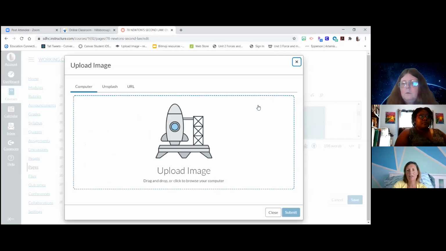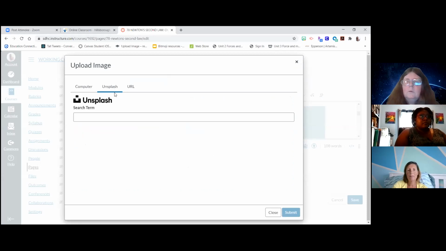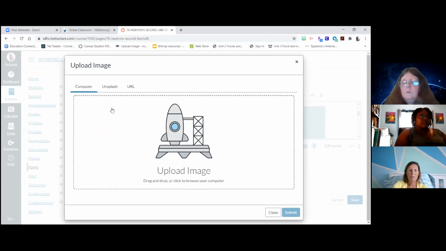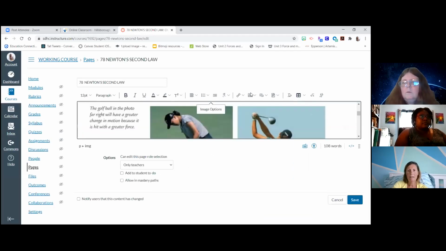So if I went to upload images, again, I have my computer, or as we showed you on Tuesday, you can go to Unsplash, which will give you a bunch of pictures that have been pre-approved that are appropriate for our children. So you can add pictures that way.